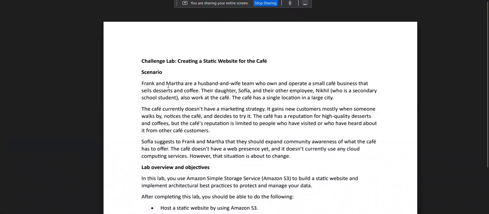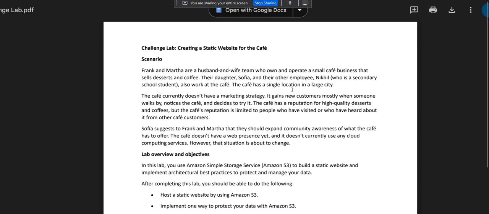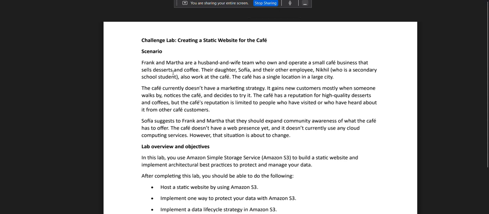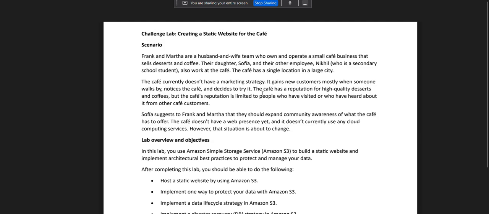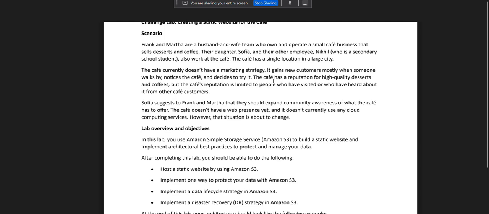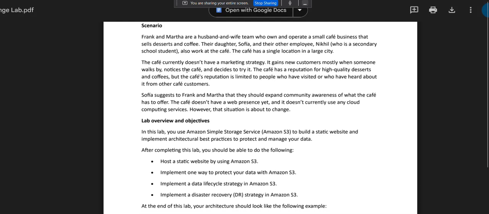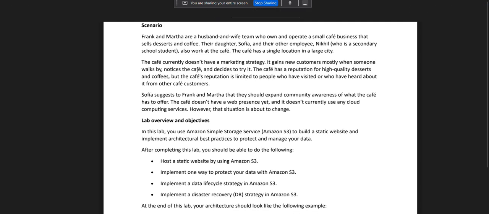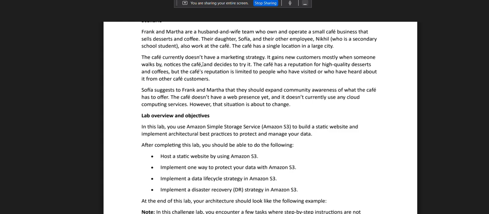Frank and mother are a husband and wife team who own and operate a small cave business that sells desserts and coffee. Their daughter Sophia and their other employee Hill, who is a secondary school student, also work at the cave. The cave has a single location in a large city. Also, the cave currently doesn't have a marketing strategy. It gains new customers mostly when someone walks by, notices the cave, and then decides to try it.